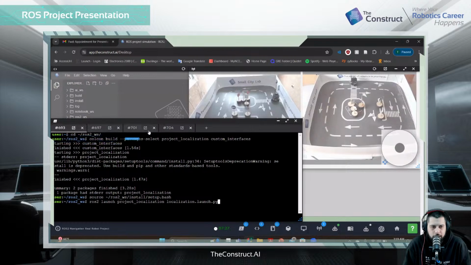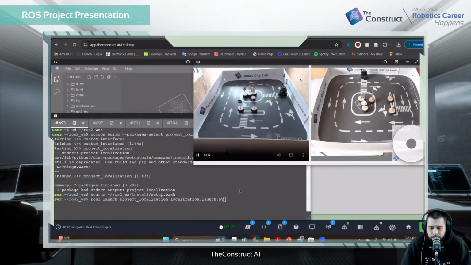Okay, so these are 4 terminals. Here you can see that I am about to launch my launch file for localization, because I will give the localization demo first.